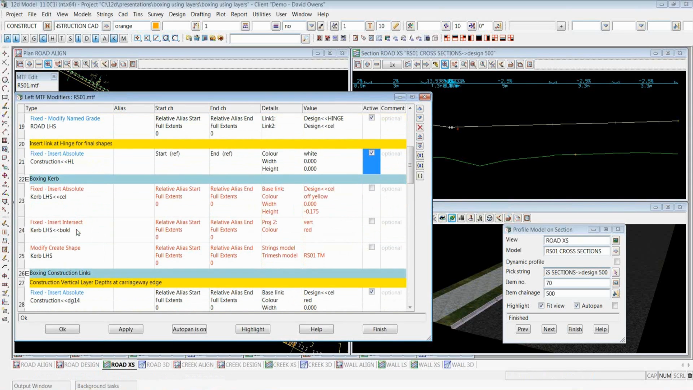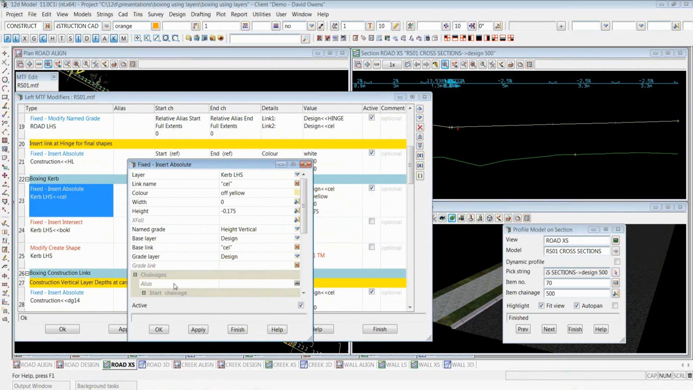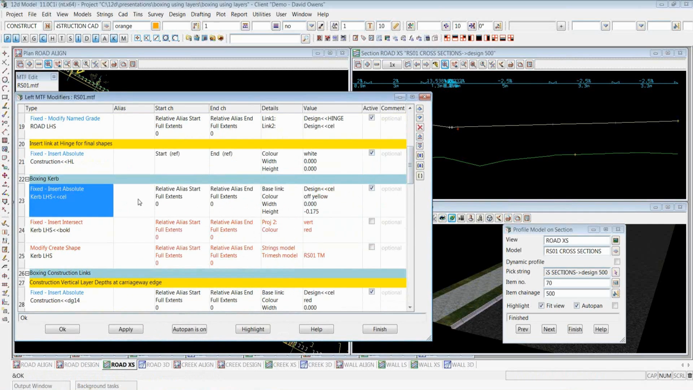So the first simple little one, and something that's quite common, we've all done this probably before, but just going to insert some links to represent the base of my curb and channel. First one just being directly underneath the carriageway edge on the left. Sticking it in another layer, say this is my curb on my left hand side. That's all very good.